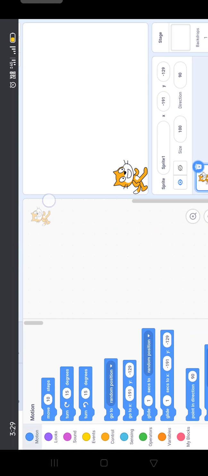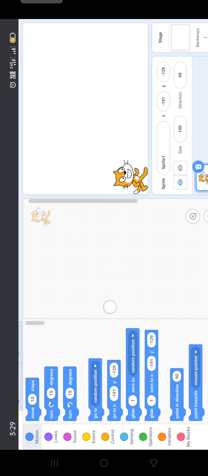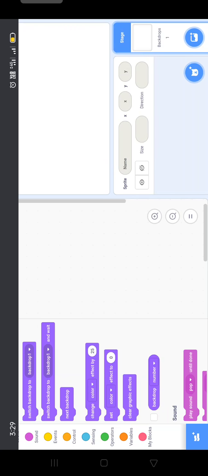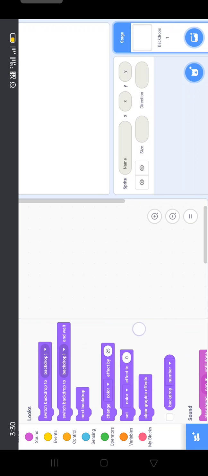Now in the stage area you can add your characters. Down here you can add your character or else you can remove your character like this. You can give the background also in the stage area, and this is your coding block. You can say block palette, to place and arrange the blocks into scripts that can be run by pressing the green flag.